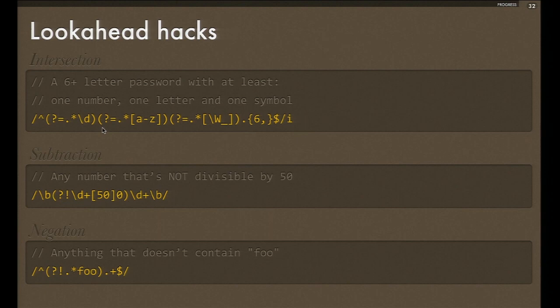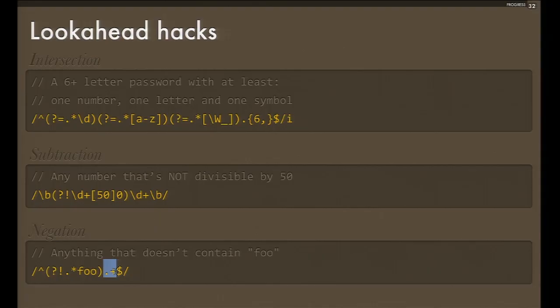Similarly, you can do subtraction, like any number that's not divisible by 50. Something that matches this pattern but doesn't match this pattern. That's basically a very similar thing. You're just using negative look ahead instead of positive look ahead. And of course, you can use a subcase of subtraction, which is negation. Anything that doesn't match one pattern, which is basically a negative look ahead, and then you have anything, like a dot that can match any number of characters. This one matches pretty much anything. If you also want to match line breaks, it's quite easy to wrap it in a character class. So that will match any kind of string that doesn't contain foo. Again, that would be really hard to do with plain regular expressions without look ahead.